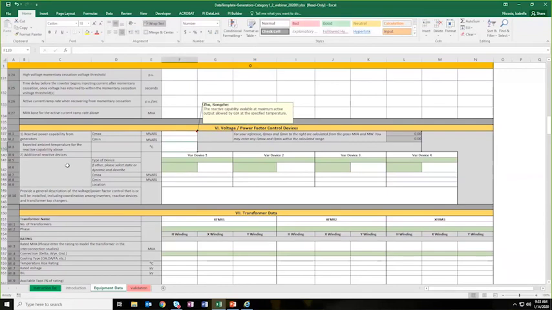Then if you have additional reactive devices, provide information here. Select what type of device it is: a fixed cap, fixed reactor, SVD, SVC, or even STATCOM. If it's not one of those, then you tell us what it is. It's a static, and put a description here. But if it's one of those, you don't have to enter the other cells.